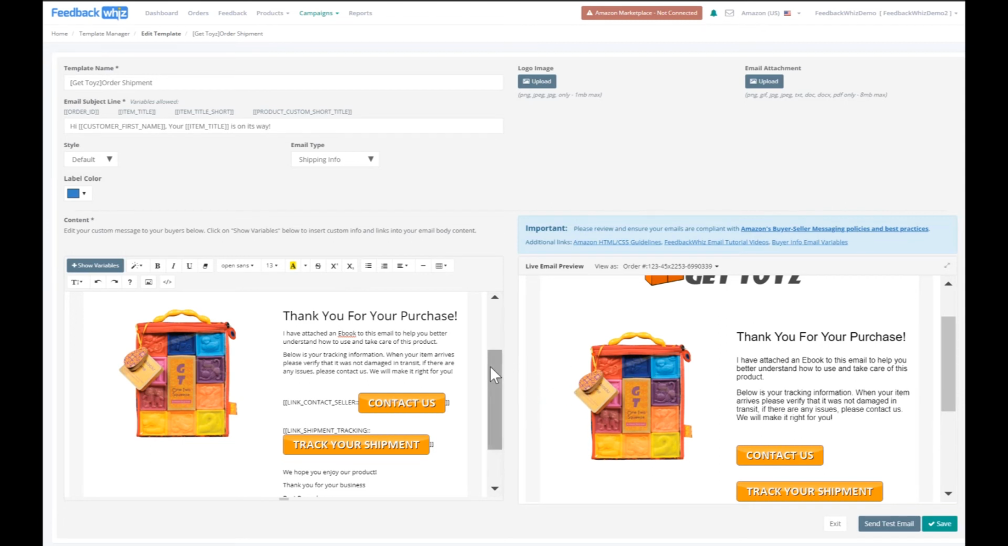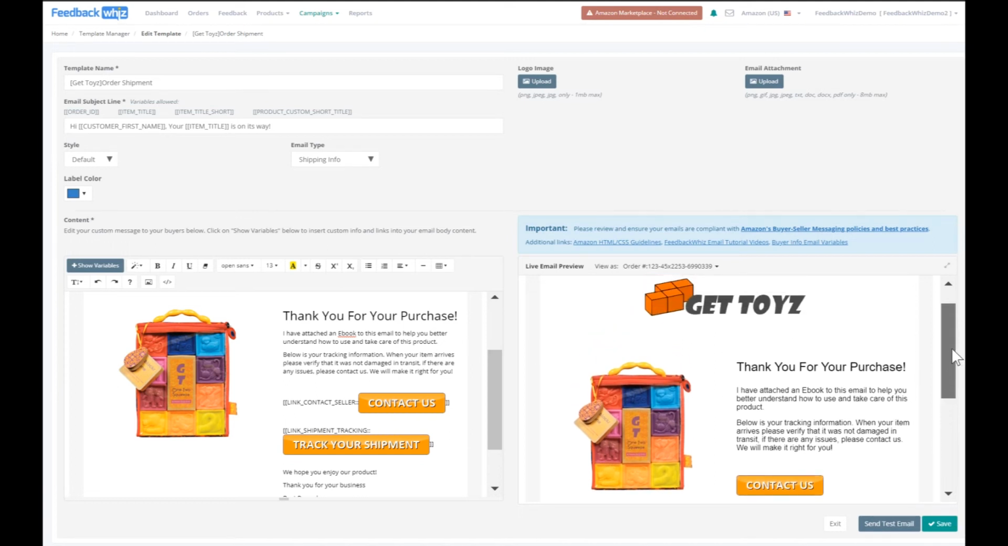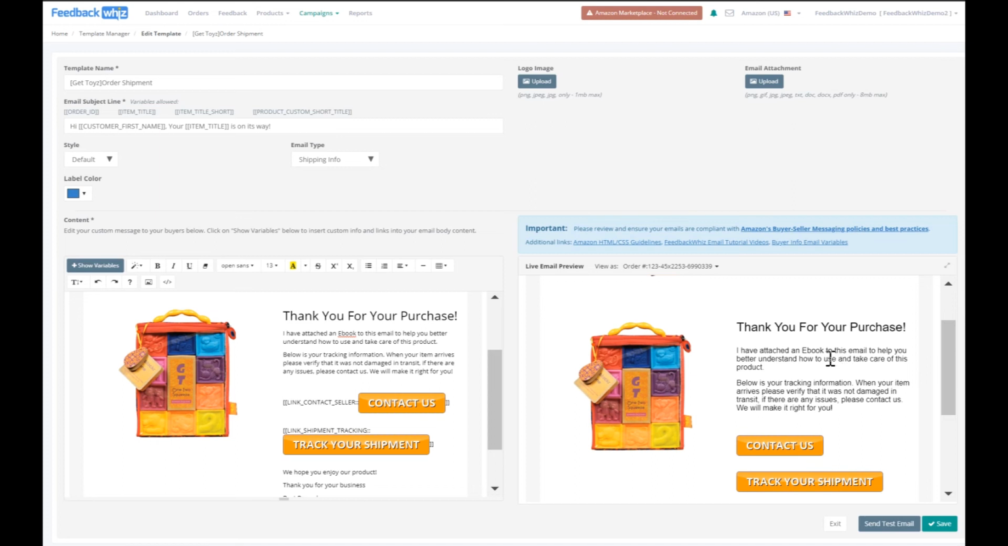A very effective way to get better reviews or responses from your customers is to give them some free information about your product. In this case, you can use the upload button here and attach an ebook, so when the email sends out, they will be able to get it. And then I just included a message that says, here's your tracking information. If when your item arrives there's anything wrong with it, or it's damaged, please contact us and we'll take care of you. So it's a very simple, quick and short email.